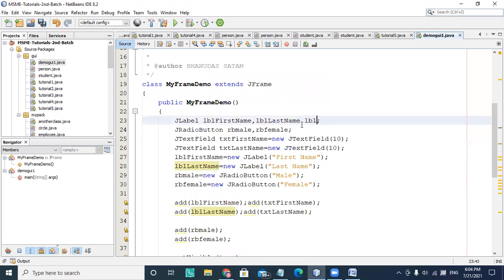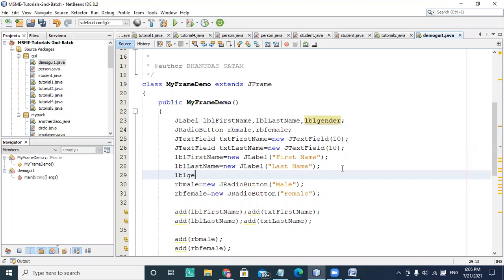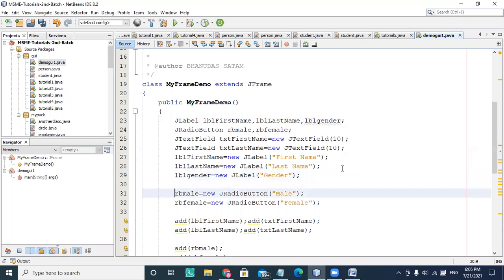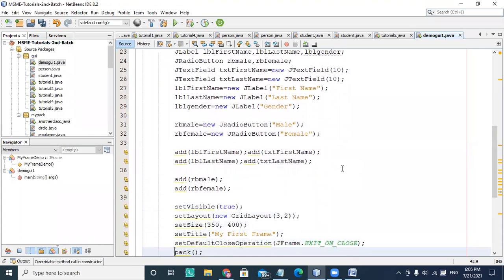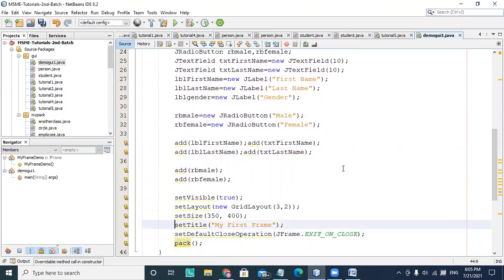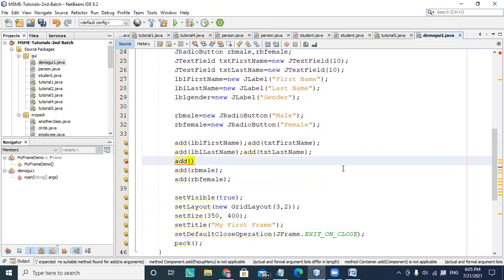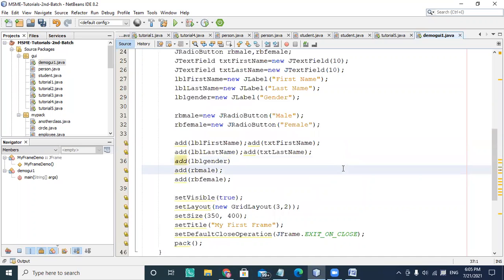So LBL gender I need, and I'm going to initialize the label also. LBL gender, and I'm using new JLabel gender here. Okay, and then I'm going to add my label also in this layout. But if I'm adding it together, what will happen? The LBL gender label gets added here.